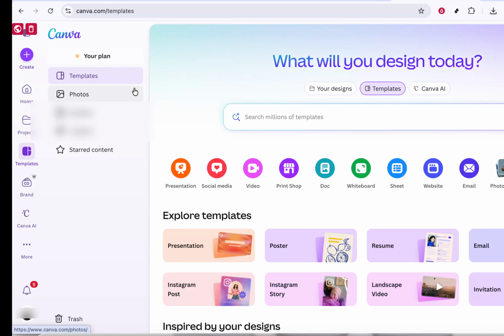First, open Canva in your browser and make sure you're logged into your account. You should be on the main Canva homepage, where you can see your recent designs and templates.